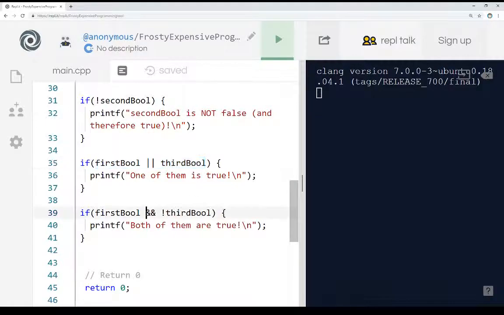So one of them has to be true for the statement to be true. And we looked at the AND statement down here, or the AND operation. We need both of these to be true. So first bool is true, and the negation of third bool, which was false but negated becomes true, means both of these are true. Let's run this.